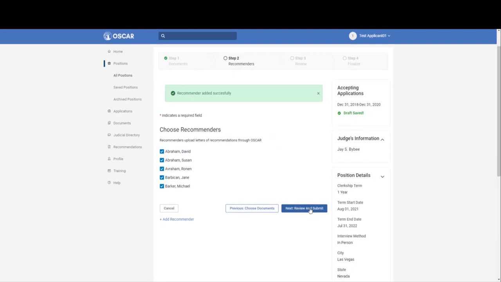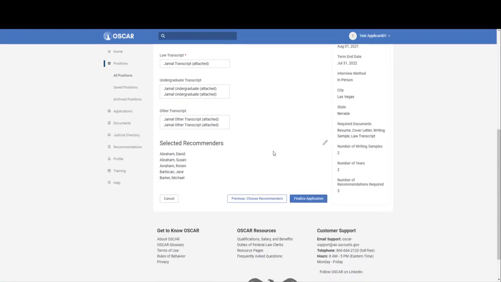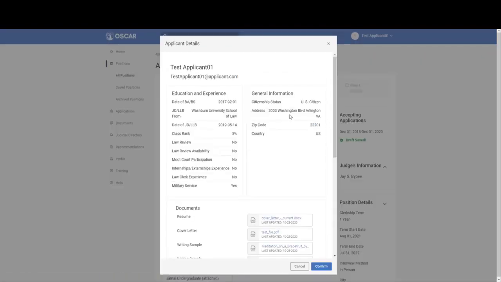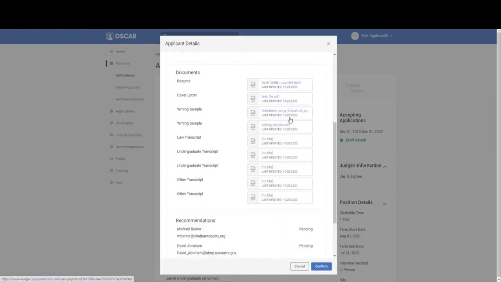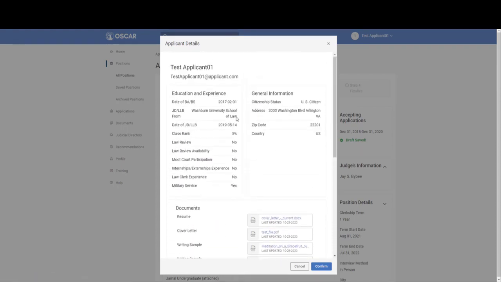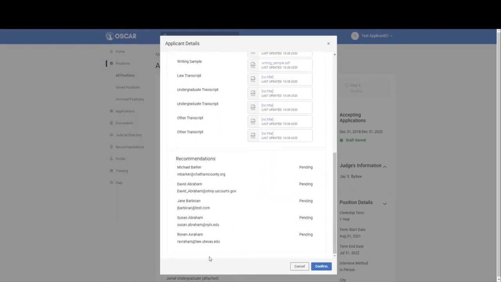And then you can click the Review and Submit step. Here again is your entire application. You can now click the Judge Preview button, and this will show you exactly what the judge will see when they open up the details of your application. So it shows all of the documents, your profile information, your general information, and your recommendations and their status.